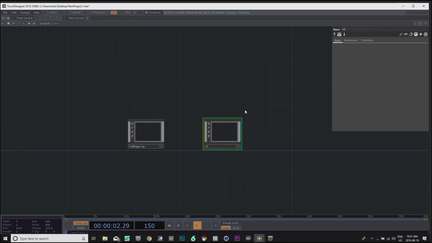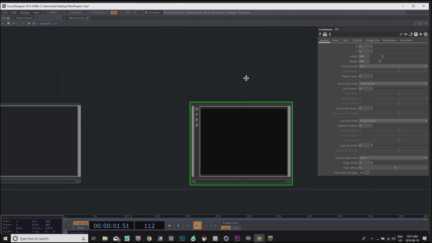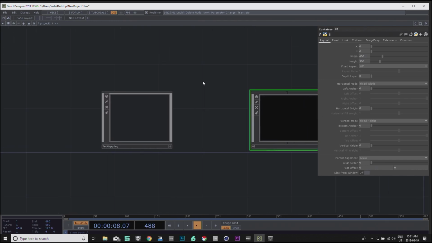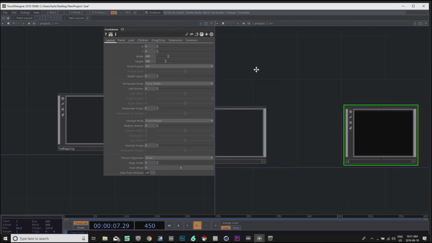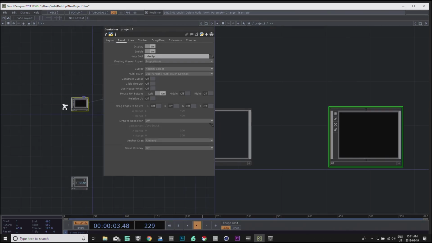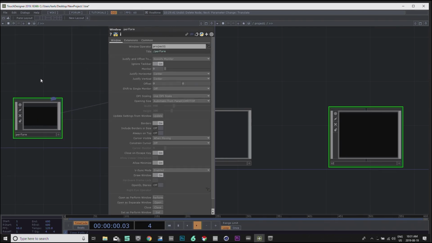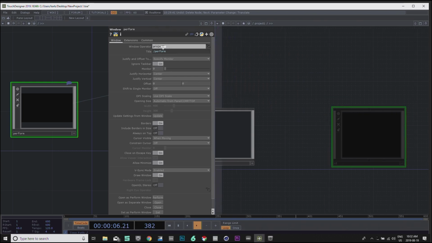Now what I actually meant to say was create a container, but what we can do is right-click and say change component type, and then choose container. Because UIs always have to live inside a container. And we need to make this our perform window operator, so what we can do is split our view, and on one side we can go up a level, and on our perform, we can select our perform window there and drag the UI onto window operator.